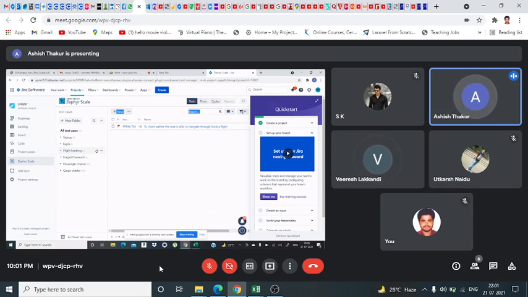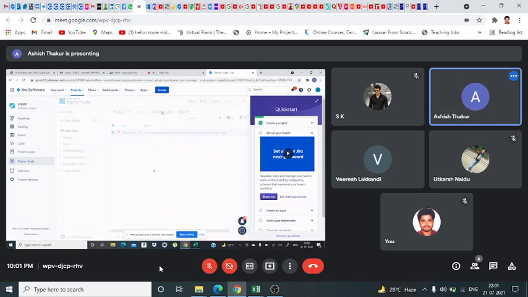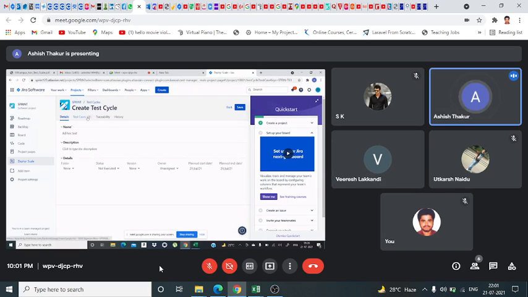Test cycle. Click on this box, and there you can create a test cycle. Just save it. You don't need to add anything in there. Just save it.